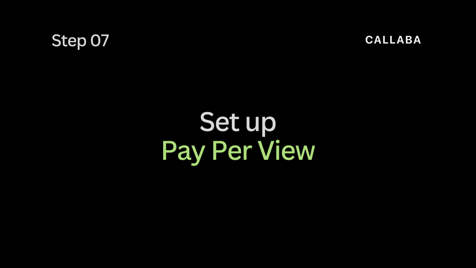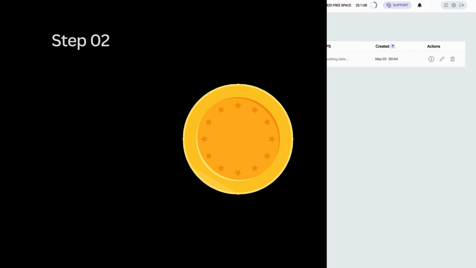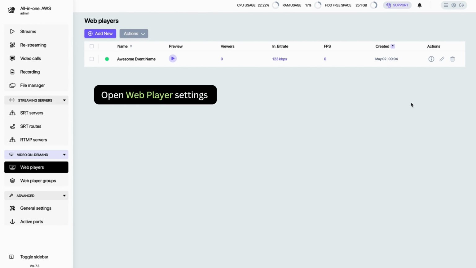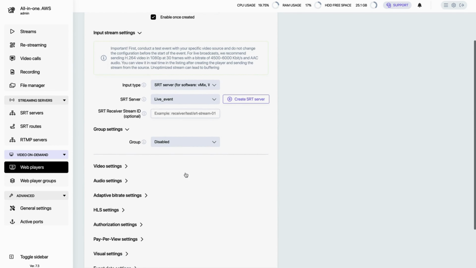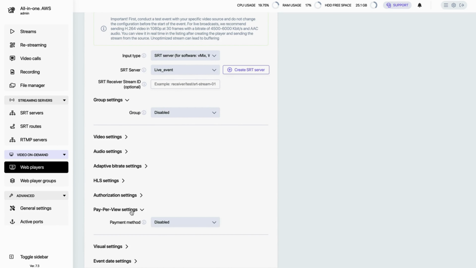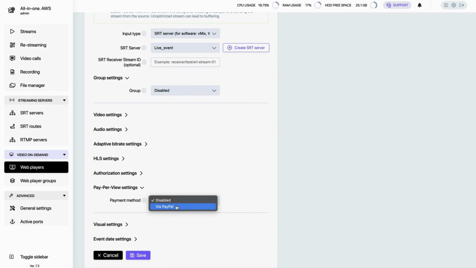Setting up pay-per-view. Let's edit our web player. Unfold pay-per-view settings and set it to PayPal. Here you can specify your price.